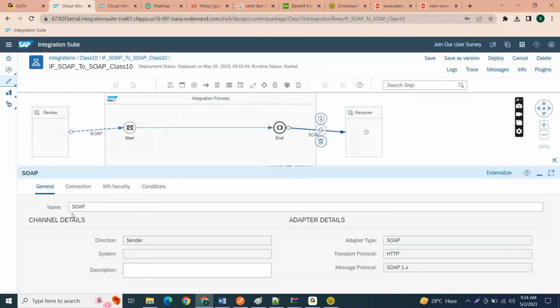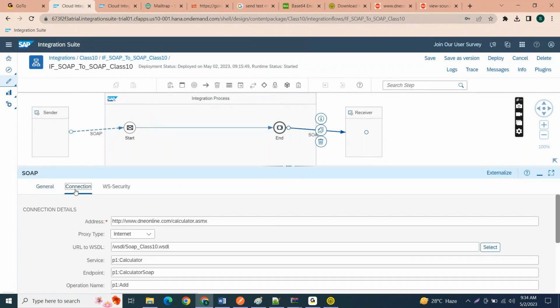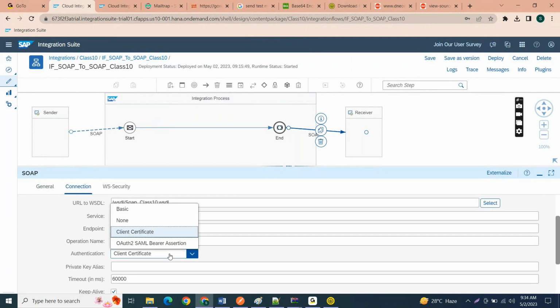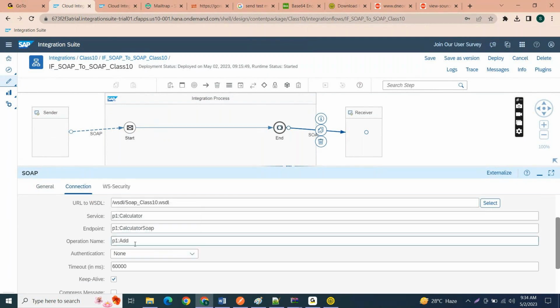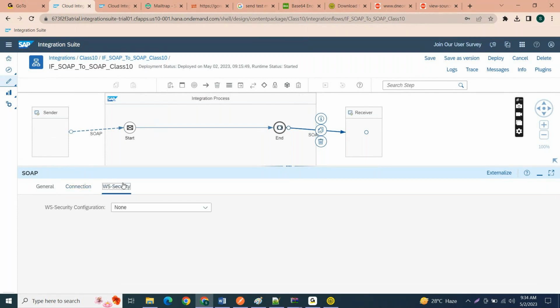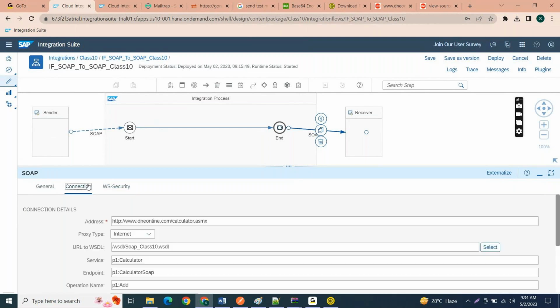So see, the receiver configuration also we are done, I hope, mostly. There is no authentication here, I am selecting none. The remaining are all as usual, so there are no configuration changes here. So this is the security. If you have any security to connect with that service, you can select it. So this is the configuration.